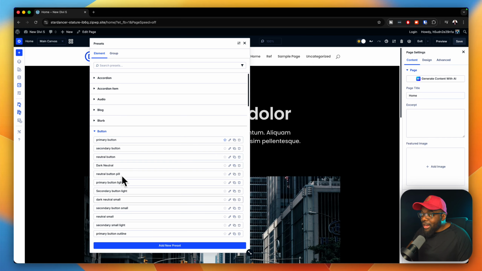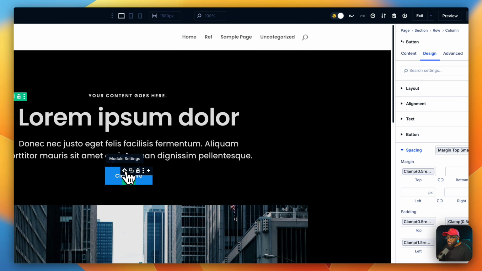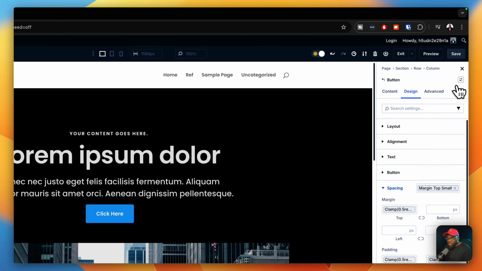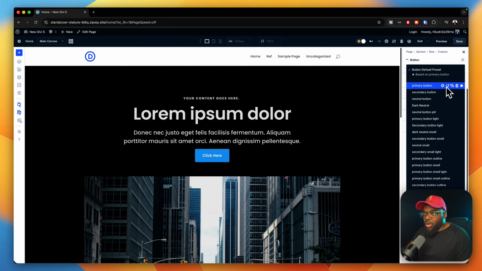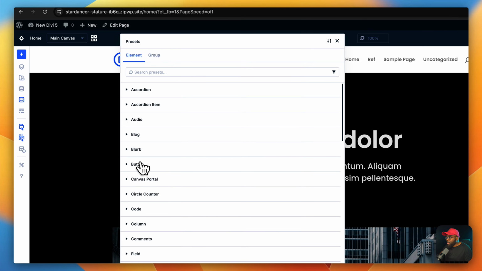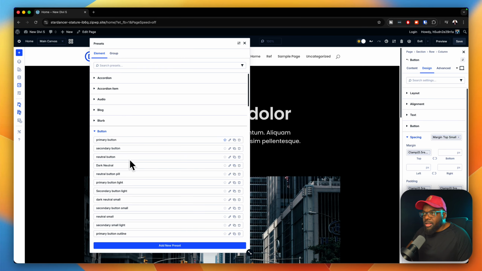And ideally, I want them to show when I come over here on the buttons. So if I were to close this and then go into my button module here, if I come over here to the top, you're going to see that that order is what I created a moment ago. We have the primary as the first one, secondary, neutral, dark neutral. You see that? One more time. If I go in here, this is the order: primary, secondary, and so on.